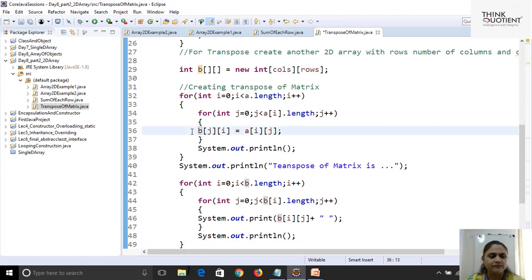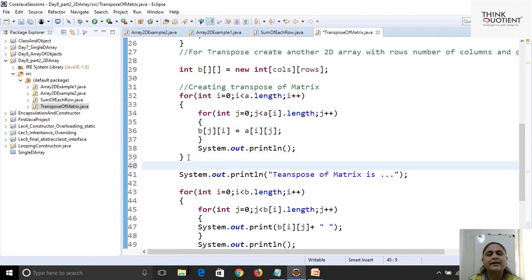Okay, so here we are just saying b of ji, please understand, b of ji is equal to a of ij. So the element from the ith row and jth column of array A will be assigned to the jth row and ith column. This is what makes the transpose of that whole array. When I come out of this for loop, array B will be ready with me as a transpose of array A.